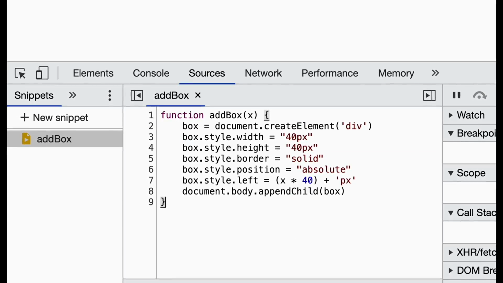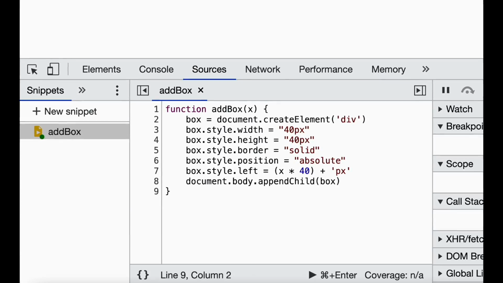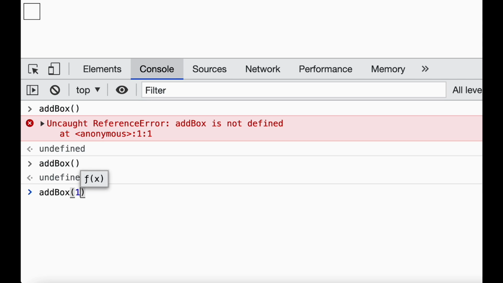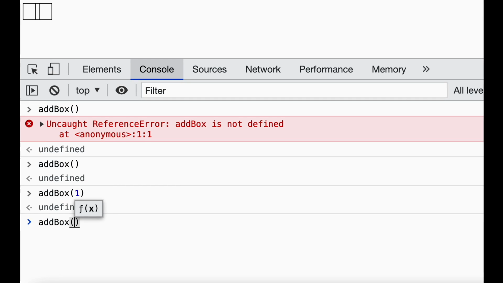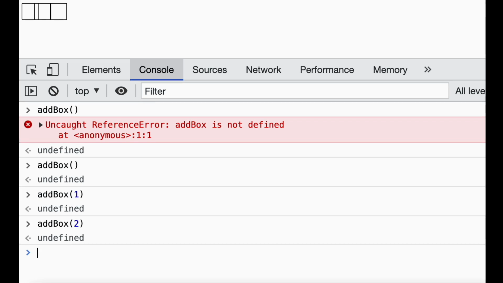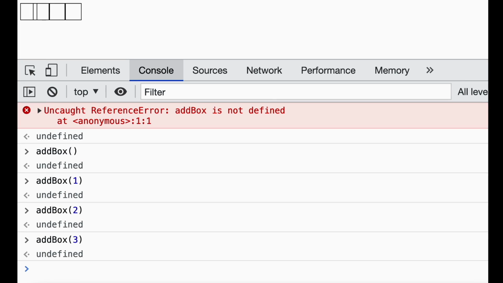It seems to have forgotten about it. Let's run the snippet again, and then go back to the console and try to run it again. Okay, cool, we have a little box. Let's try running it with the new parameter. Okay, it moved to the right, but the first one's not lined up right. Maybe it's because for the first one I didn't actually send a number in.